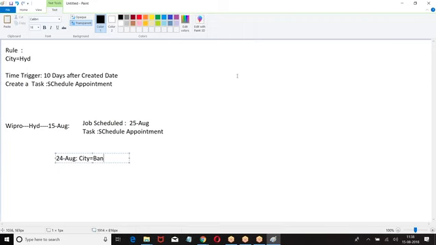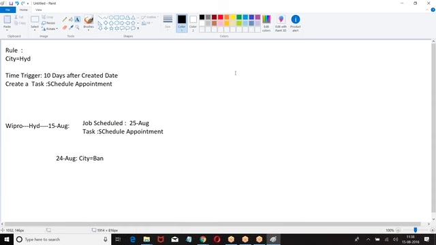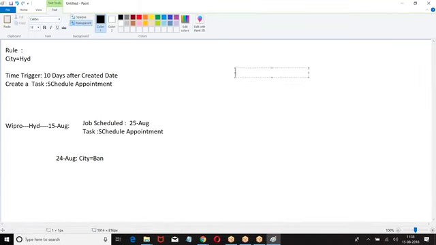Then I told time taken. Then we had a time taken. What is this time taken? Okay, time taken 10 days after close date. I told perform the action 10 days after the close date.